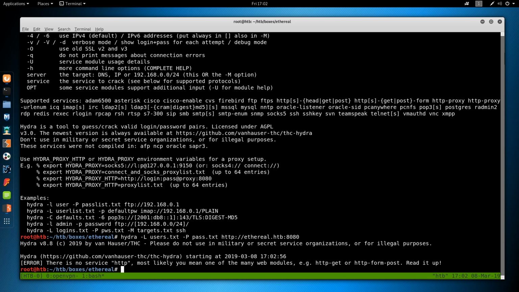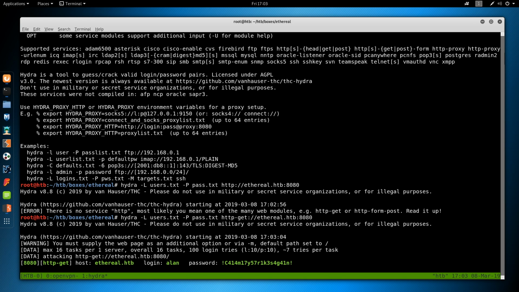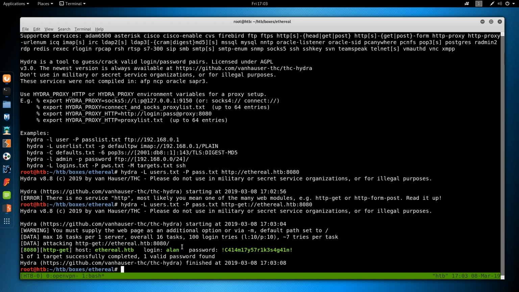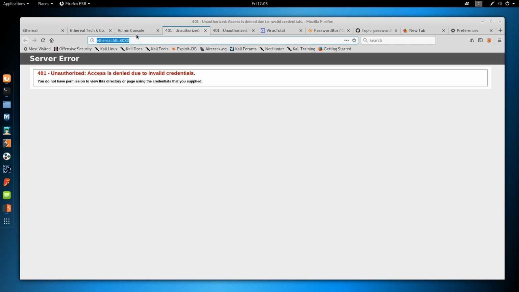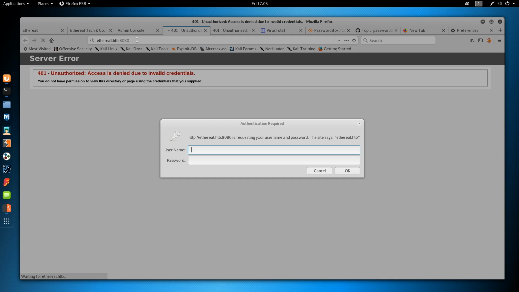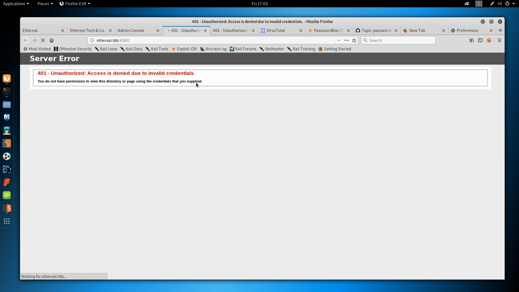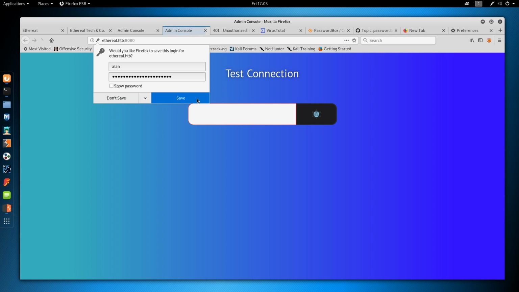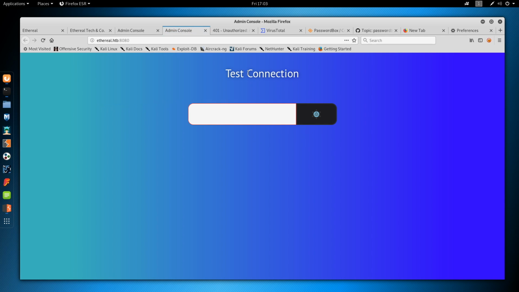And there is no service HTTP, most likely you mean one of these many web modules, so we'll do http-get, and we see right away that Alan cracks, or the brute force successful, Alan, and this long password. So let's go and try this. So if we go to ethereal.htb, Alan, paste this in, sure, we can save the password, and we go to a page that says test connection.